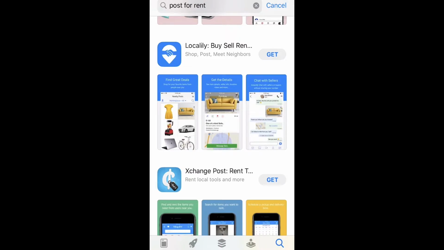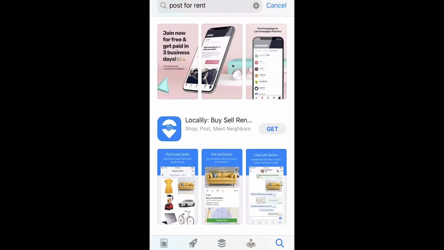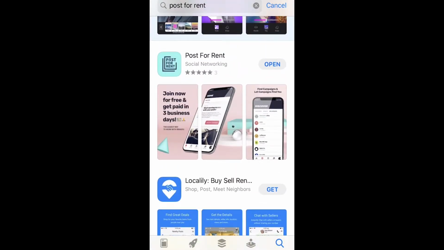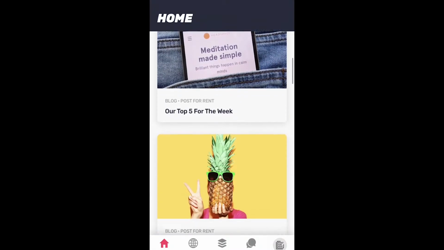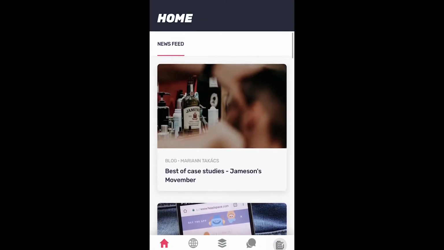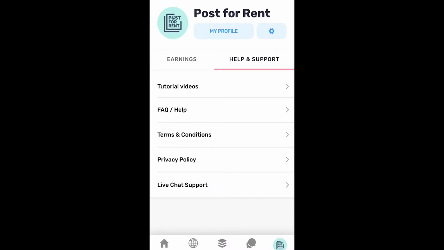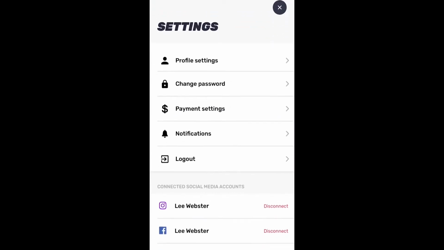Hi, this is a quick video on how to set up the Post for Rent app. So after you've downloaded the application, simply open the app and the first screen you'll see will be the home screen. So this is the news feed where you'll see all of our latest blog posts so you can stay up to date. Now to configure your account, go to the bottom right of the screen and click on the profile icon and then head up to the top and click the configuration button.